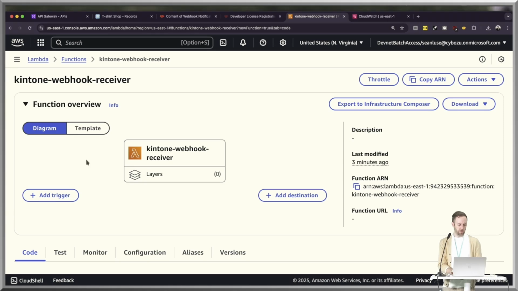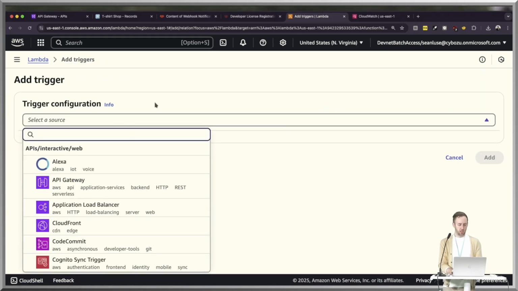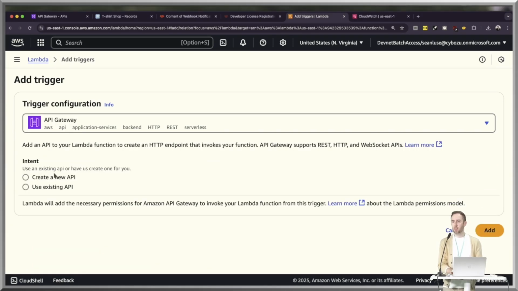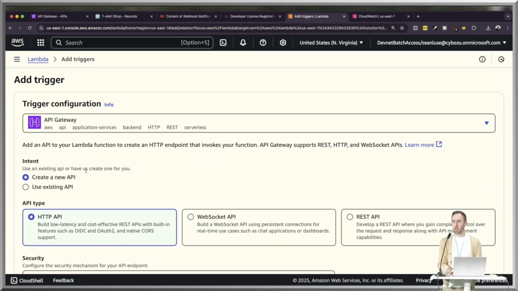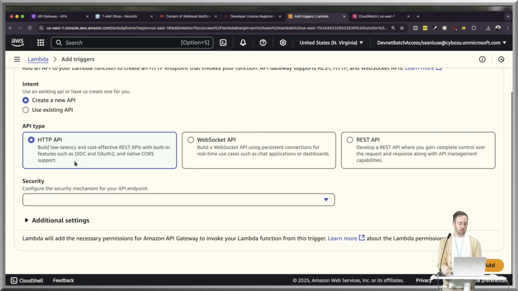But I'd like to do it with this add trigger button just for now. That seems fine. And what is our source? We'll do API Gateway, right? API Gateway is another service on AWS that will allow you to create API endpoints. And there's lots of different options for you. Today, for our simple use case, we're just going to be doing an HTTP API.